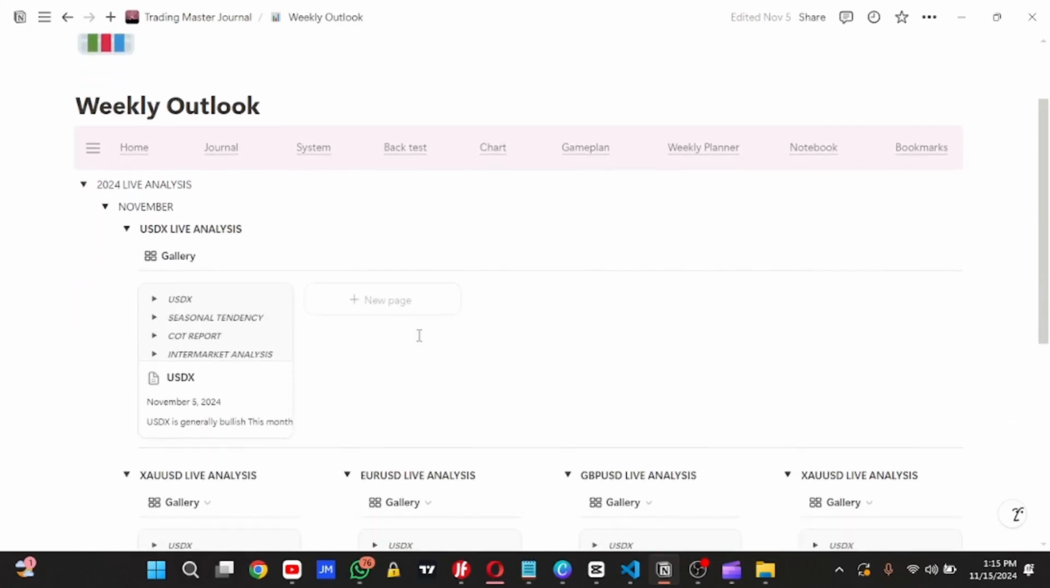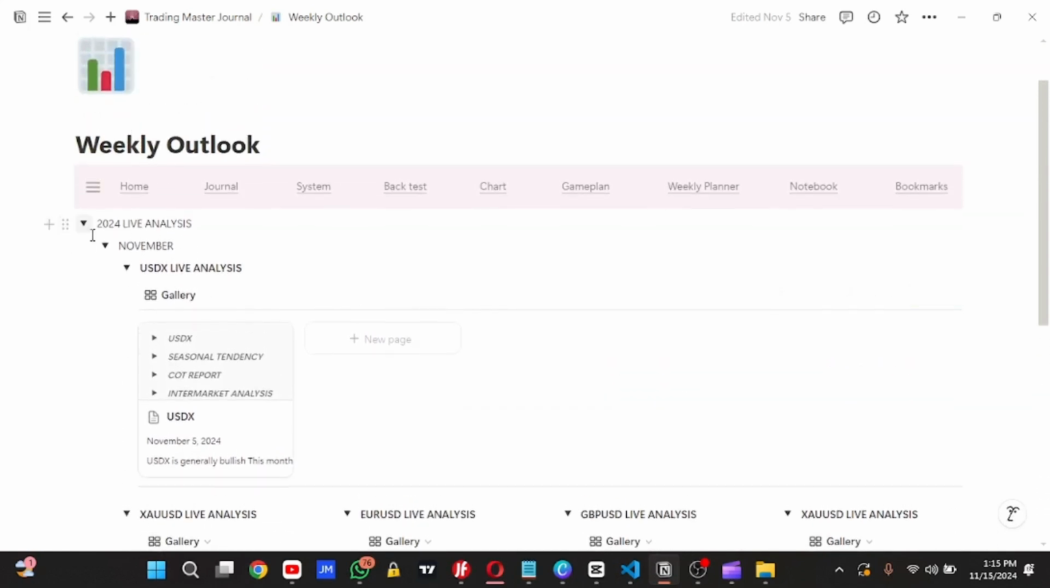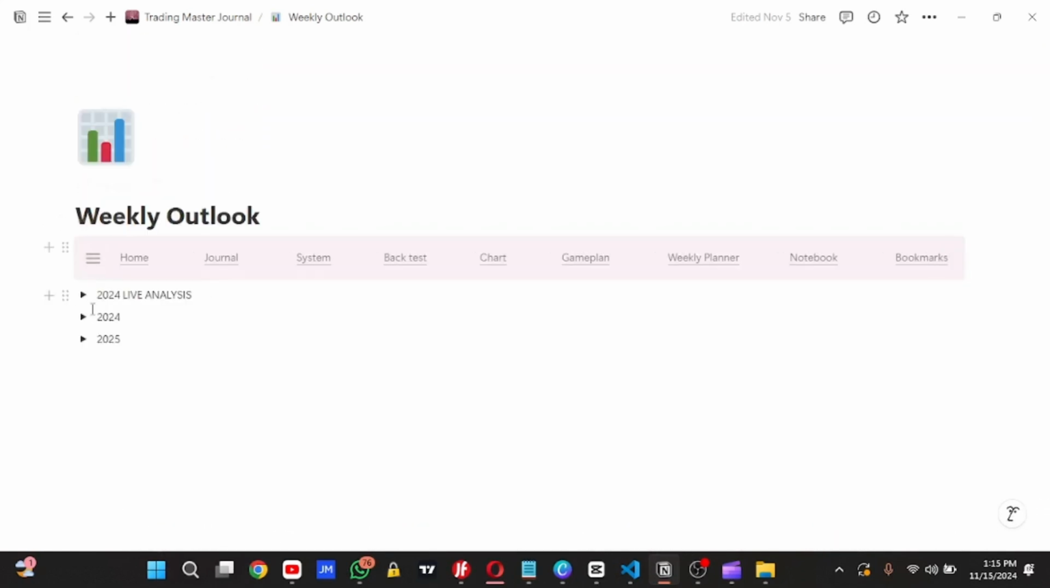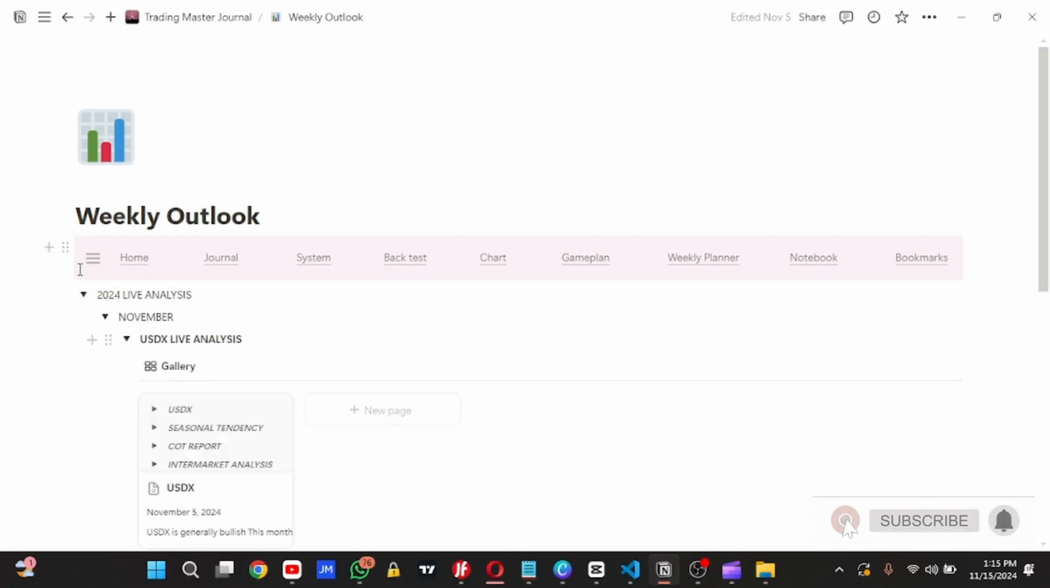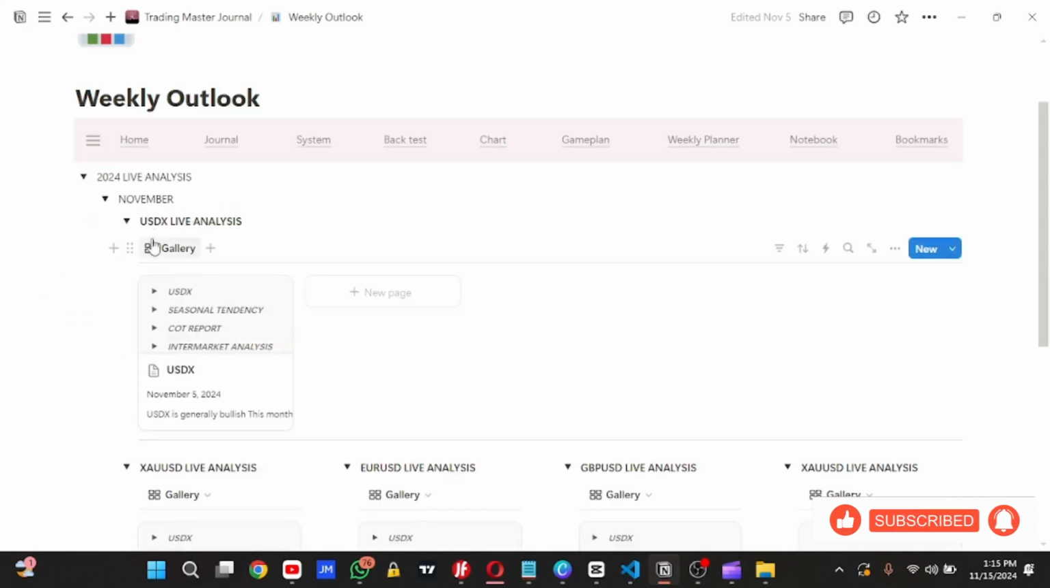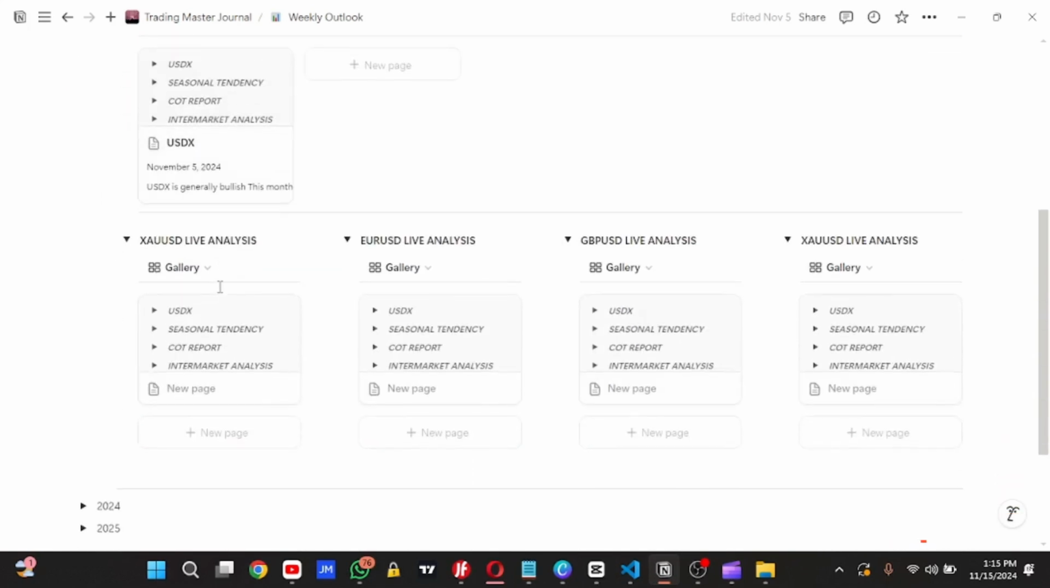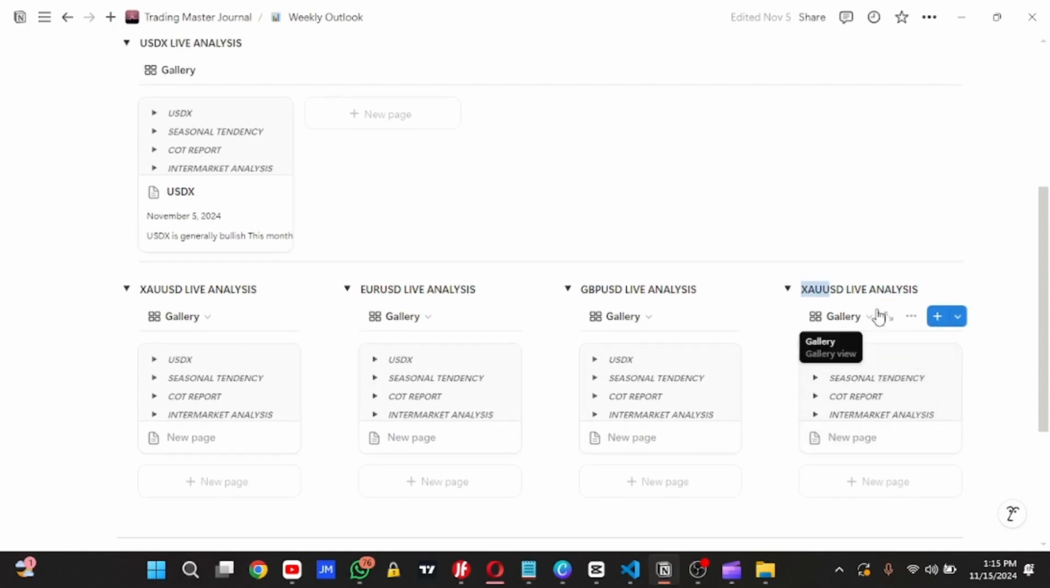Now I have some drop down lists here. Okay, so here is my 2024 live analysis. I'm going to drop it down, and as you can see, we're in the month of November. Here I have my US index live analysis, my gold analysis, my Euro USD analysis, my GBP USD analysis, and this was supposed to be USD JPY analysis. Okay guys, these are the only 4 currencies that I trade, that's why I have only these.